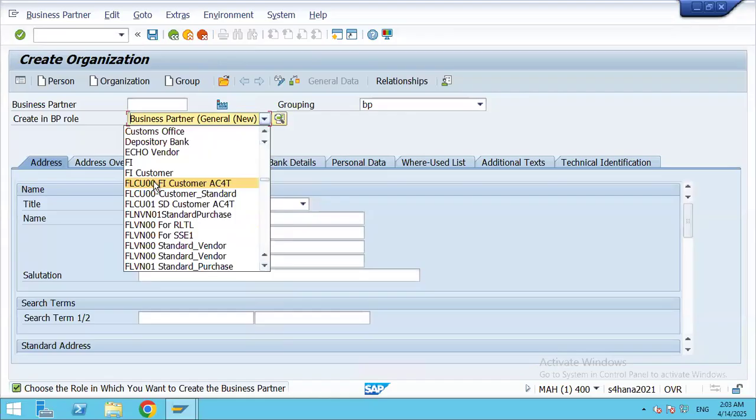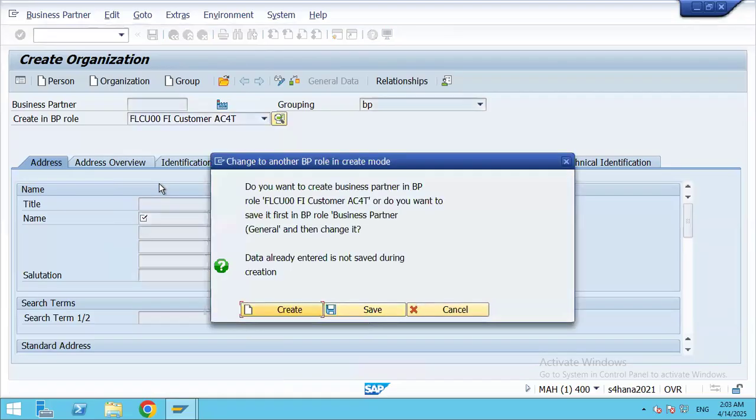There are two types of customer. One is FI customer and one is sales and distribution customer, right? In FI customer, you don't go through the O2C process, order to cash. When you go by sales and distribution customer, you need to go through the O2C process, right? Now, if I select this FLC001, double click here, you will see they're asking, do you want to create a business partner? Now your customers are your business partner. You create.